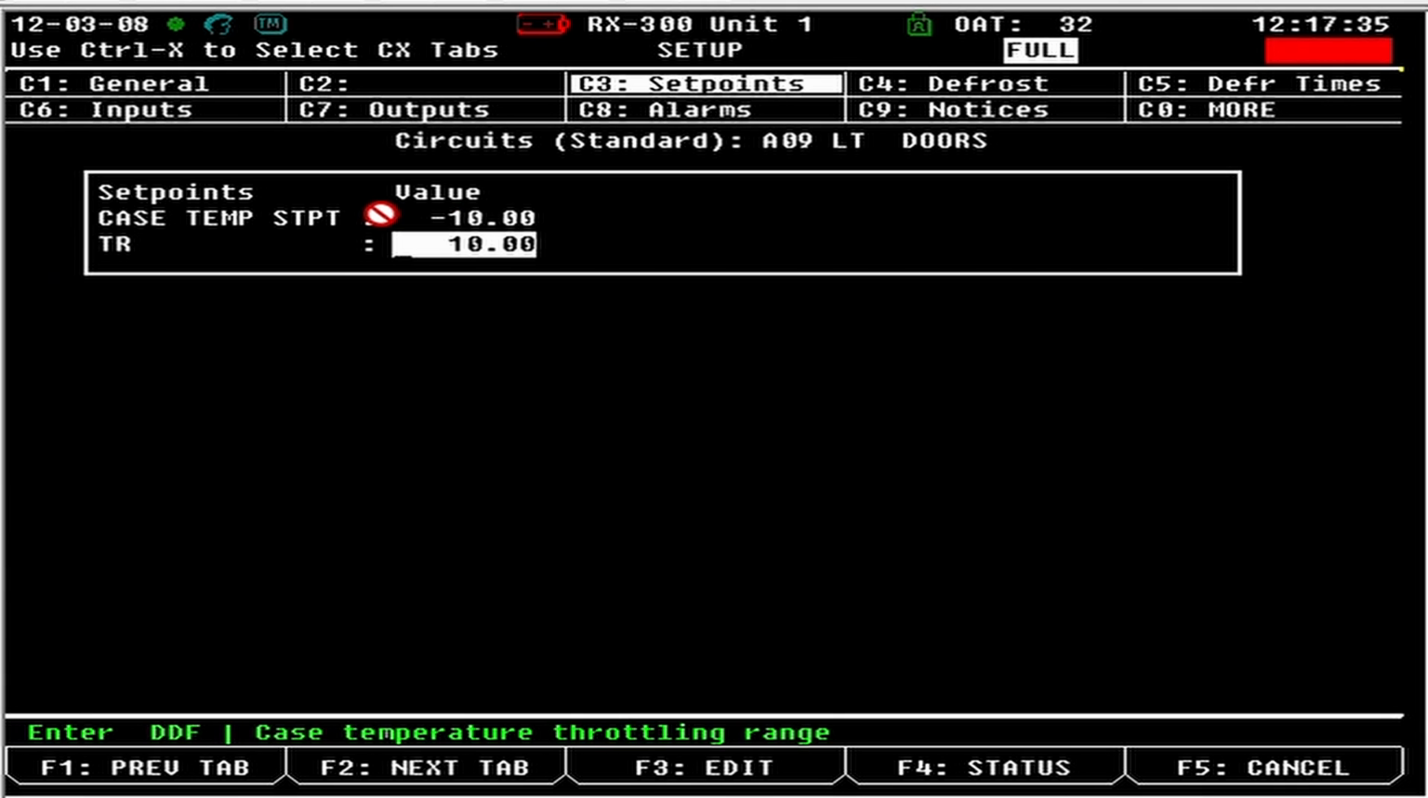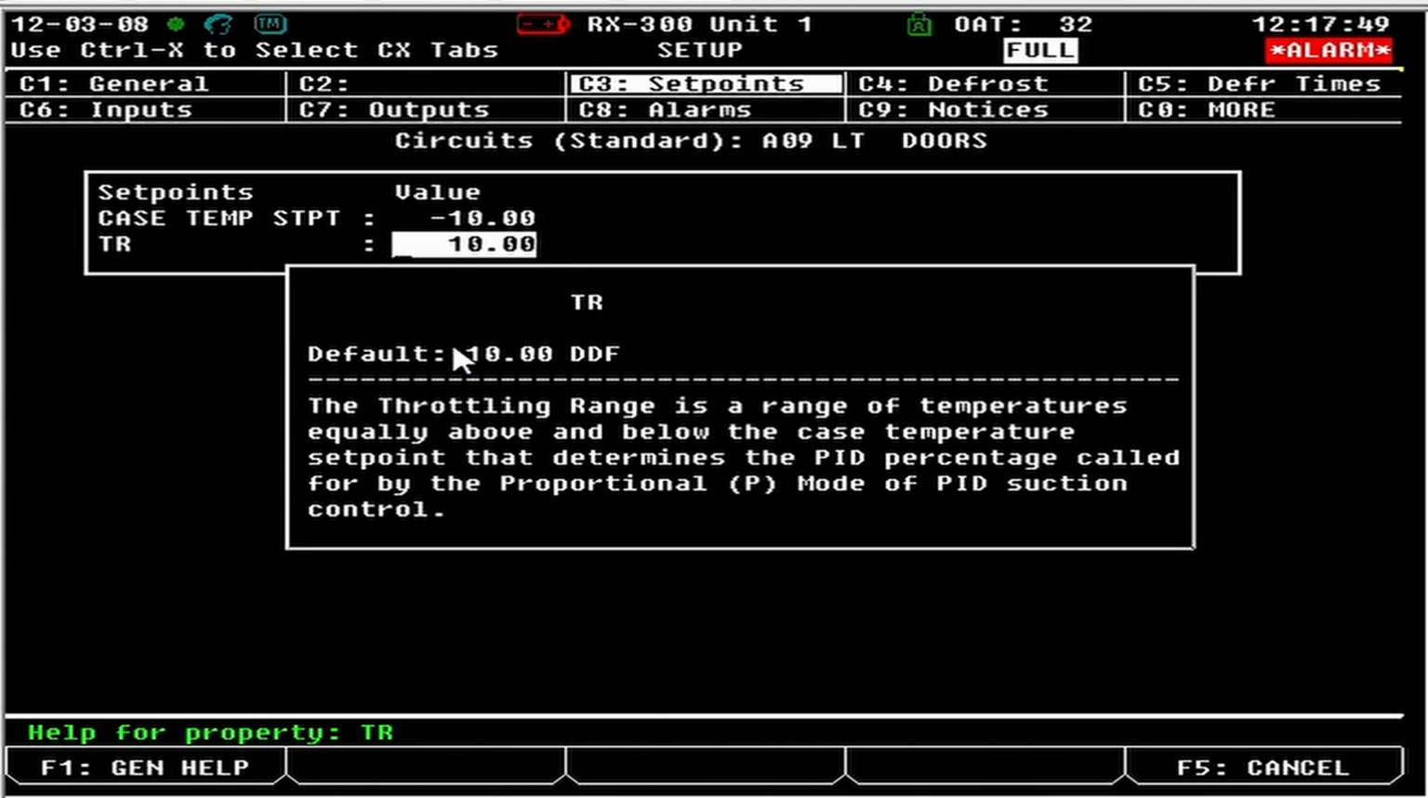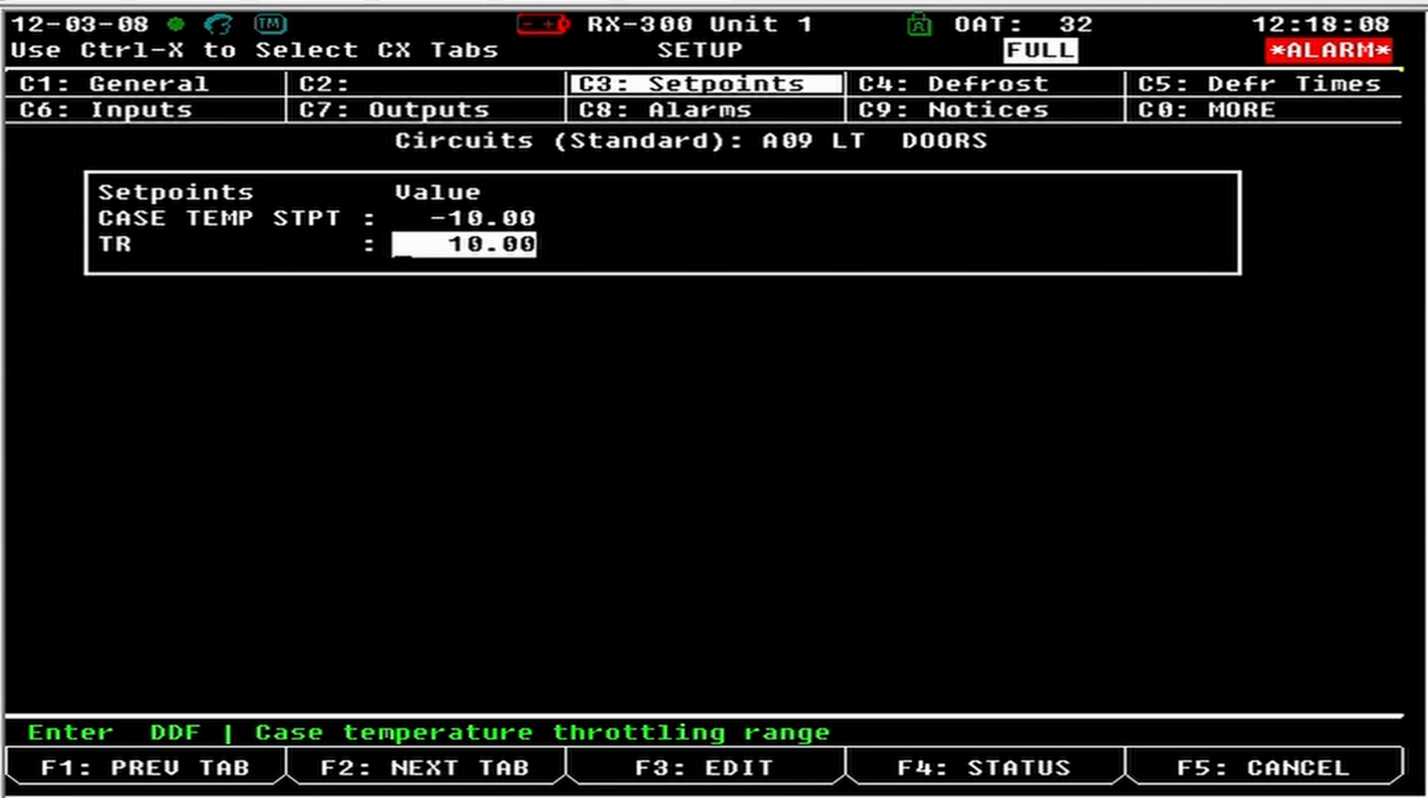So throttle range is the range in which this valve is going to modulate off of PID around that set point. If you ever don't know what something is in the suction group, come down here and hit this question mark on the controller. So it's going to give you default range, and then it's going to tell you the throttling range is the range of temperature equally above and below the case temperature set point to determine the PID percentage called on for by the controller. So basically that's going to be your control.